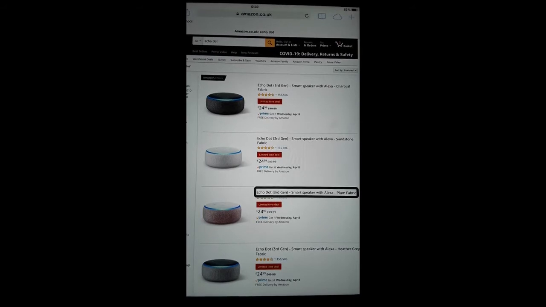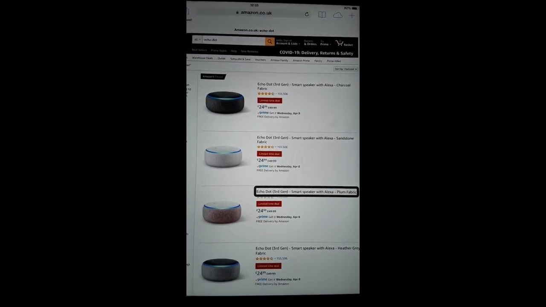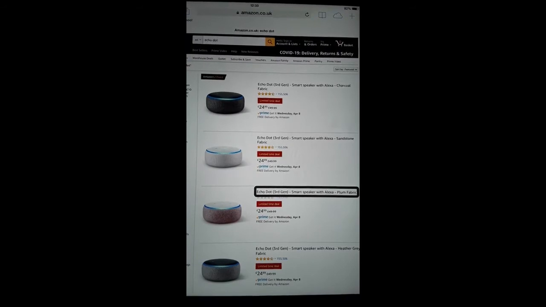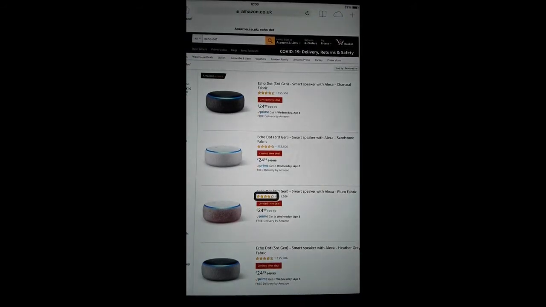Now say for example this is the one that I wanted. Well, if I swipe down again, it's going to jump over all the relevant information that I need, particularly the price. So at this point, rather than swiping down, I'm going to swipe from left to right. 4.7 out of 5 stars, link.